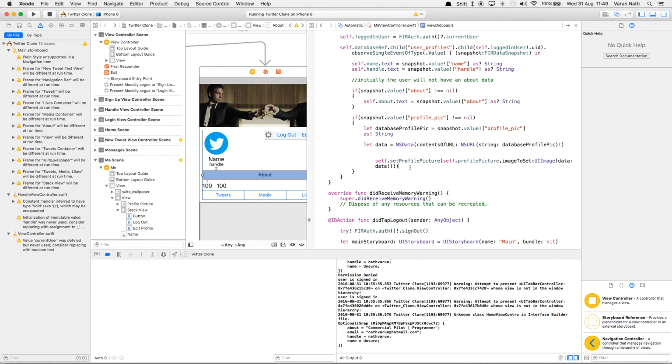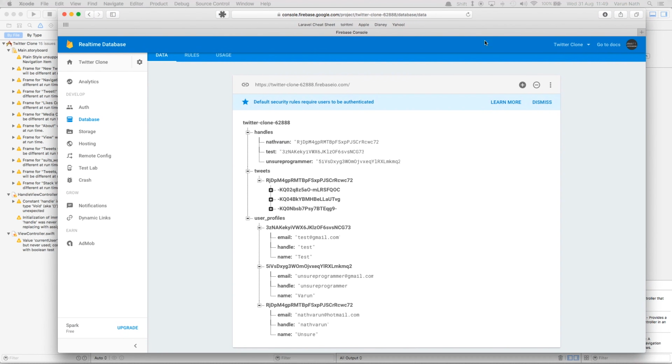Before we try this out, I just want to show you our database once. Coming to our database, you can see we've gone under the user profiles tab. Under that, we've gone to the user IDs tab to get the user's name and handle. As of now, we do not have an about node or a profile pic node because we haven't uploaded that data to the database. Once we do that, we'll be able to see those as well.